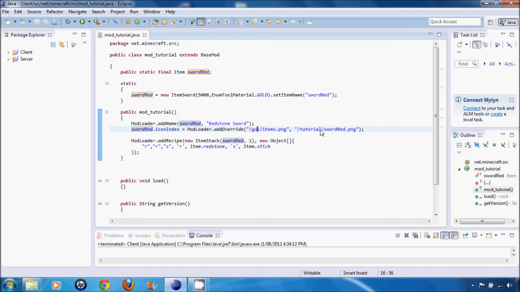Just stick it in the tutorial file and plop it back in your Minecraft jar, and there you go. So remember ModLoader.addOverride. You're overriding "/gui/items.png", comma, "where your new file is held", and then you want to end it with a semicolon. I've been calling these colons, but they're actually semicolons.